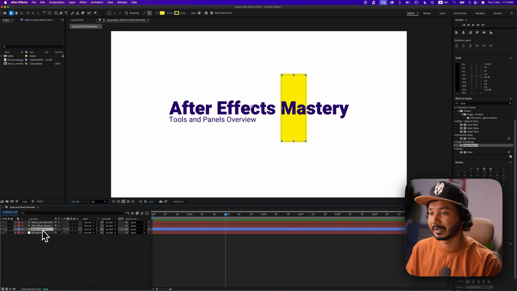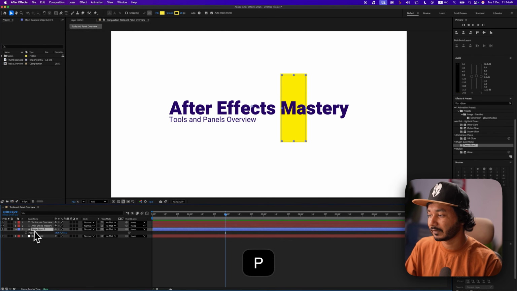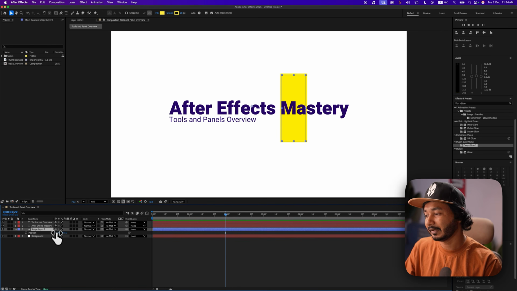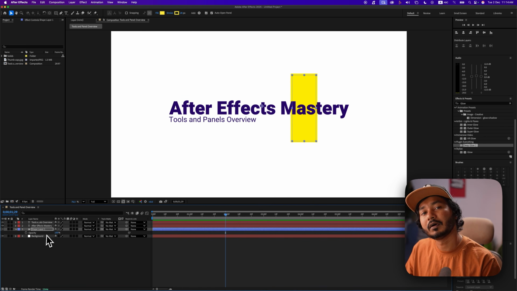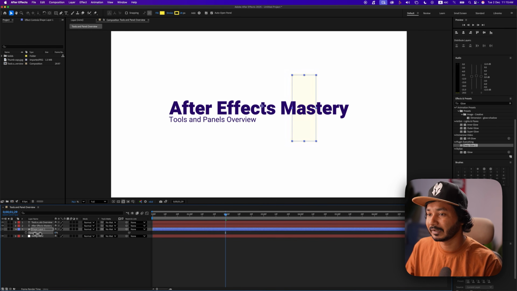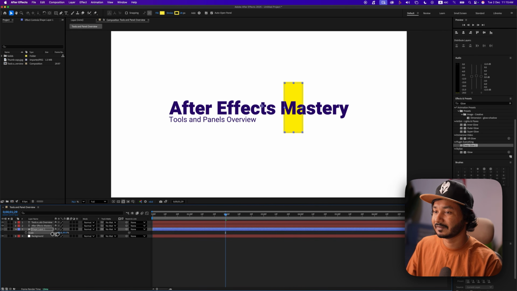Suppose for the shape layer, I want to change the position. I don't want to click here every single time, so I can just press P on my keyboard. It will reveal the position, then I can change the position. Suppose I want to change the opacity, I can press T on my keyboard. It will open the opacity. Now I can decrease or increase the opacity. Again, for the scale, I can press S on my keyboard. I can change the scale.